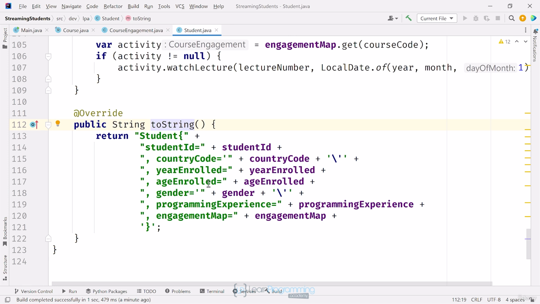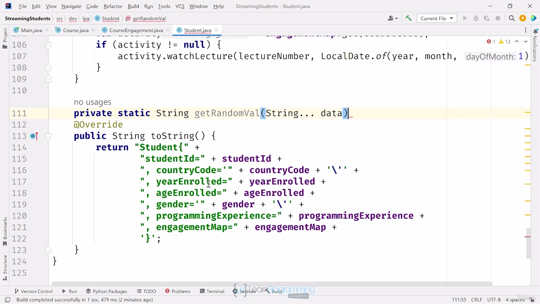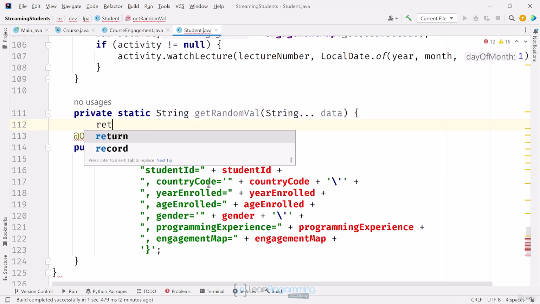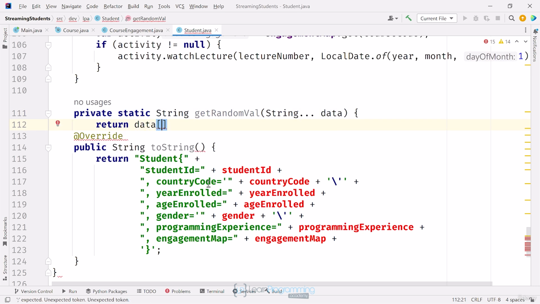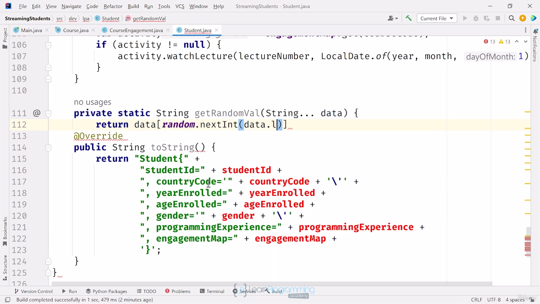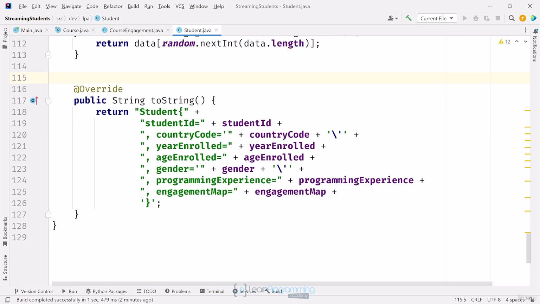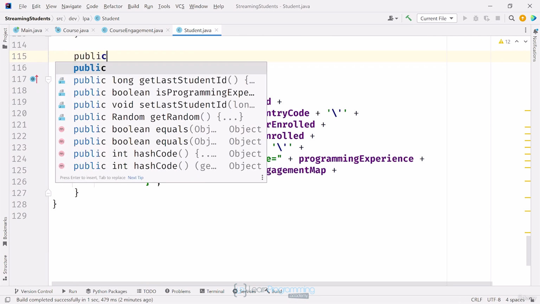Before I do that, I'll create a little helper method that picks a random item from an array of strings. This will be private and static and return a String. I will call it getRandomVal and it'll take a variable argument of strings. This will return an element from the array using the index picked. It'll call nextInt on random, passing the length of this array as the upper bound number. I'll now create the getRandomStudent method, and that'll be public and static.